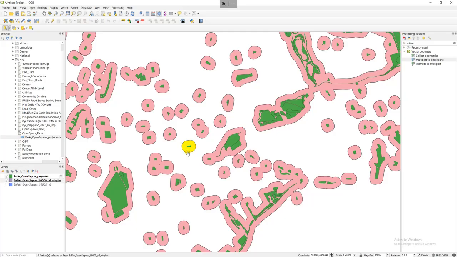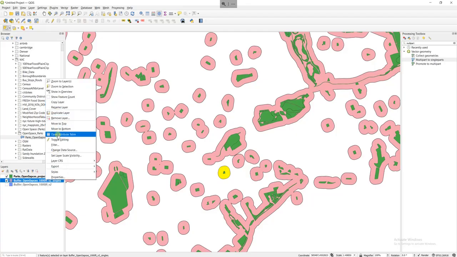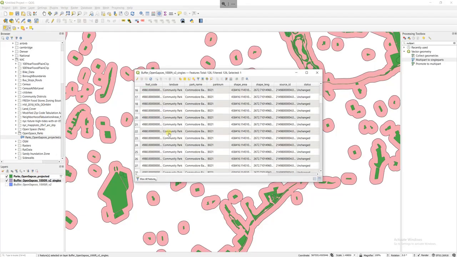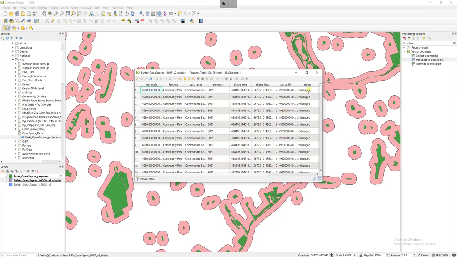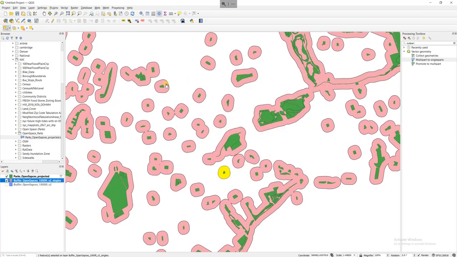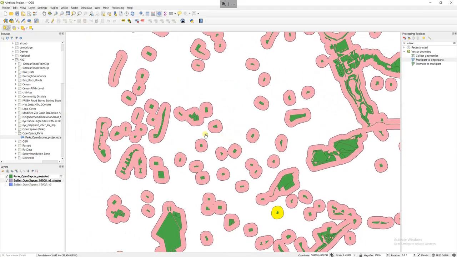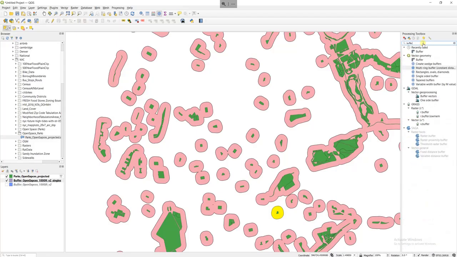Okay, now I'm going to turn this one off. See if I select that one, only that one is selected. The same here. So we call these single parted, and you can see that we have all these different rows because each of those now is one row. So that was a simple buffer. You can still have multiple buffers.